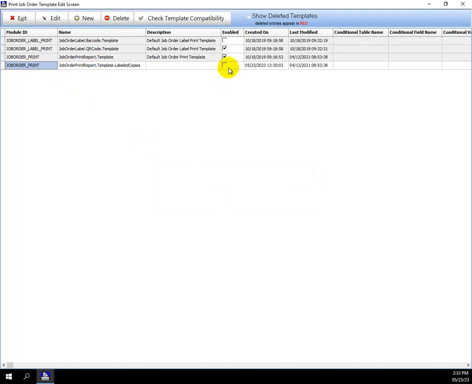You can see that the template is not enabled by default. This is preferable because you do not want users to start using your template before it has been finalized. So once we're ready, we can come back and enable the template and disable the old one.